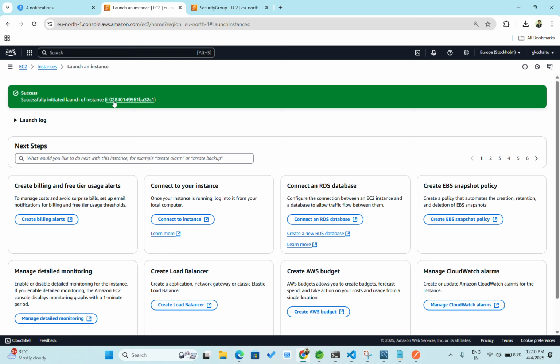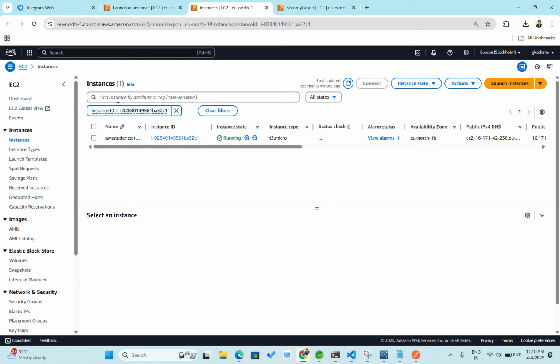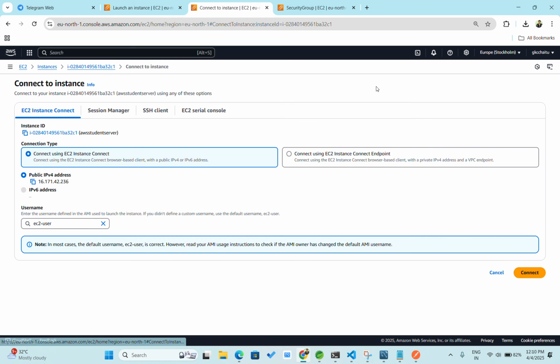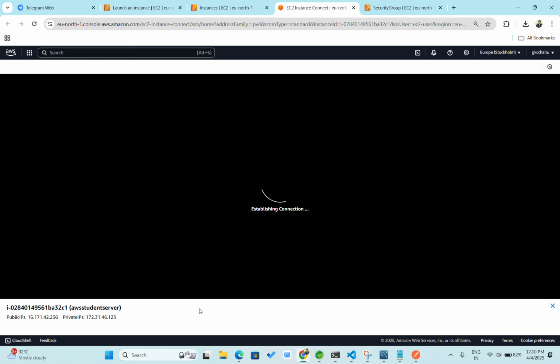Now go to your EC2 instance. Now connect to your server. How do you connect? Select your server and click on the connect button. What is the default username? EC2-user. So click on connect. You are able to connect to the server that you have created.